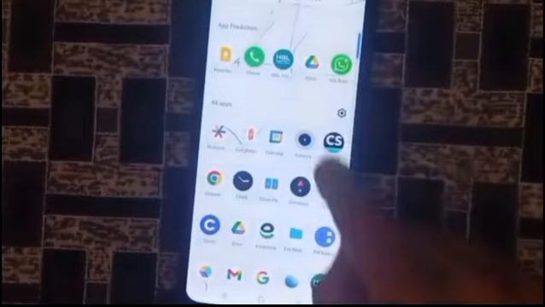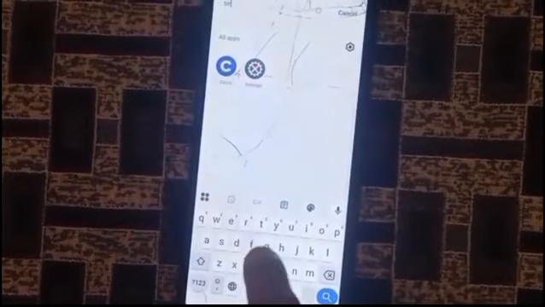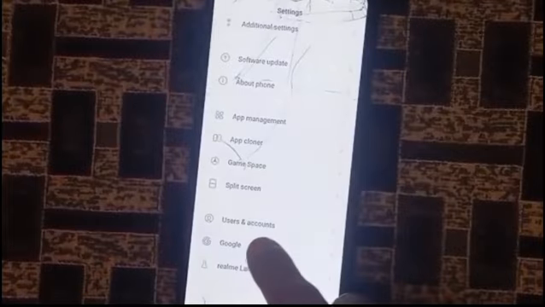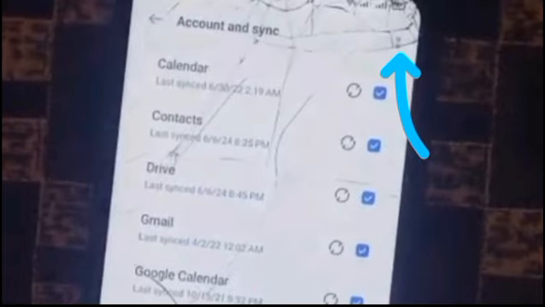First, open settings on your phone. Then find Google or accounts. Tap on Google. Here you will see the Gmail account that is showing in the verify it's you message in Google Keep. Tap on that Gmail account. After that, tap on the vertical dots which are at the top right corner. Now tap on remove account.